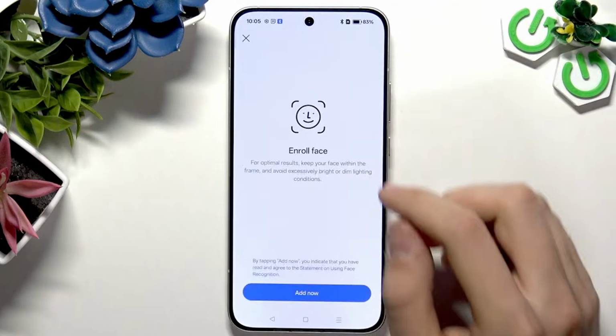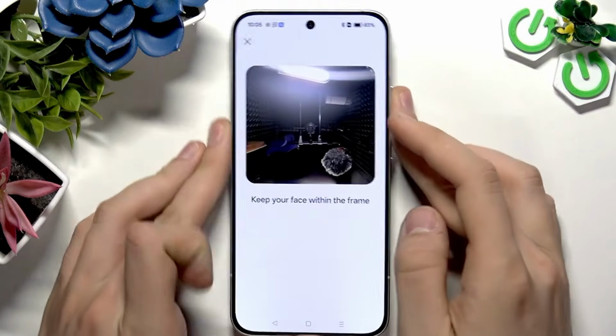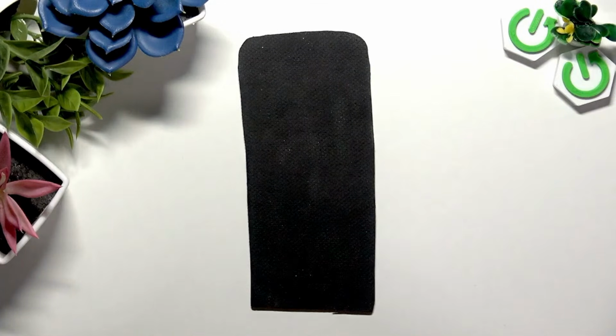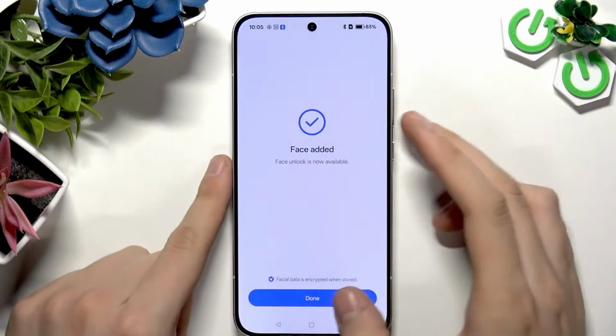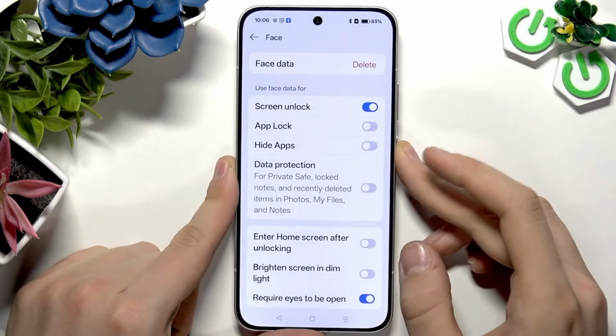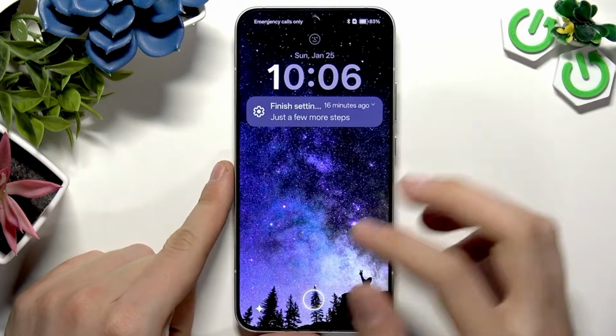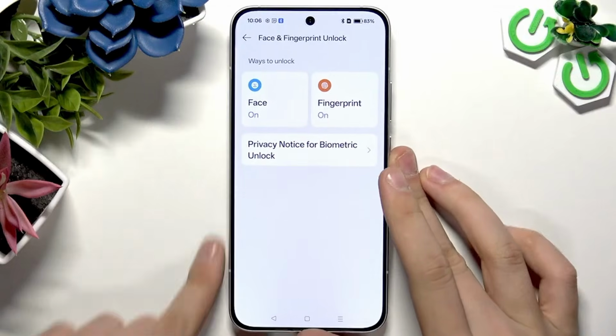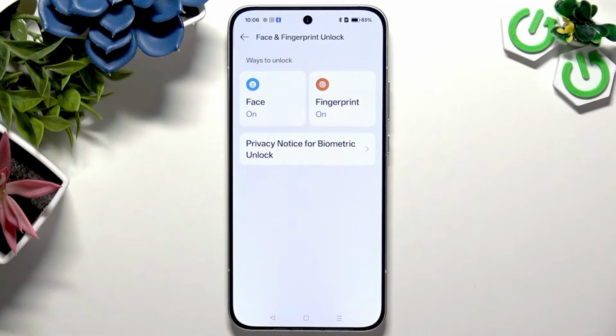Tap Add face once again, tap Add now, and now you need to keep your face within the frame. Now I do have my face added, as you can see. Tap Done, and everything should be nice. Now, unfortunately, you need to make sure that you do have good lighting during the setup and the use of your face unlock. It's because, as I previously mentioned, your OPPO does not have LiDAR.